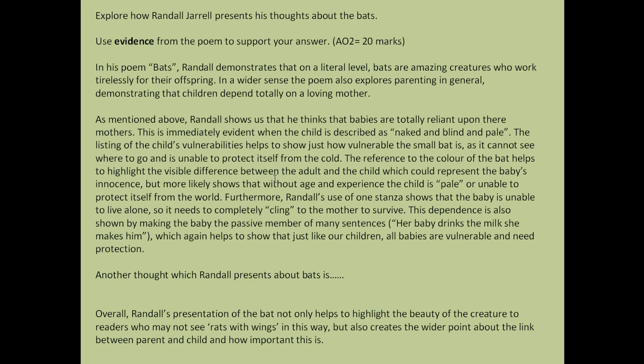Another thought which Randall presents about bats is, so there's how I'm going to start off my next point. Finally, furthermore, get the idea. And then the conclusion. Overall, Randall's presentation of the bat not only helps to highlight the beauty of the creature to readers who may not see rats with wings in this way, but also creates the wider point about the link between the parent and child and how important this is.